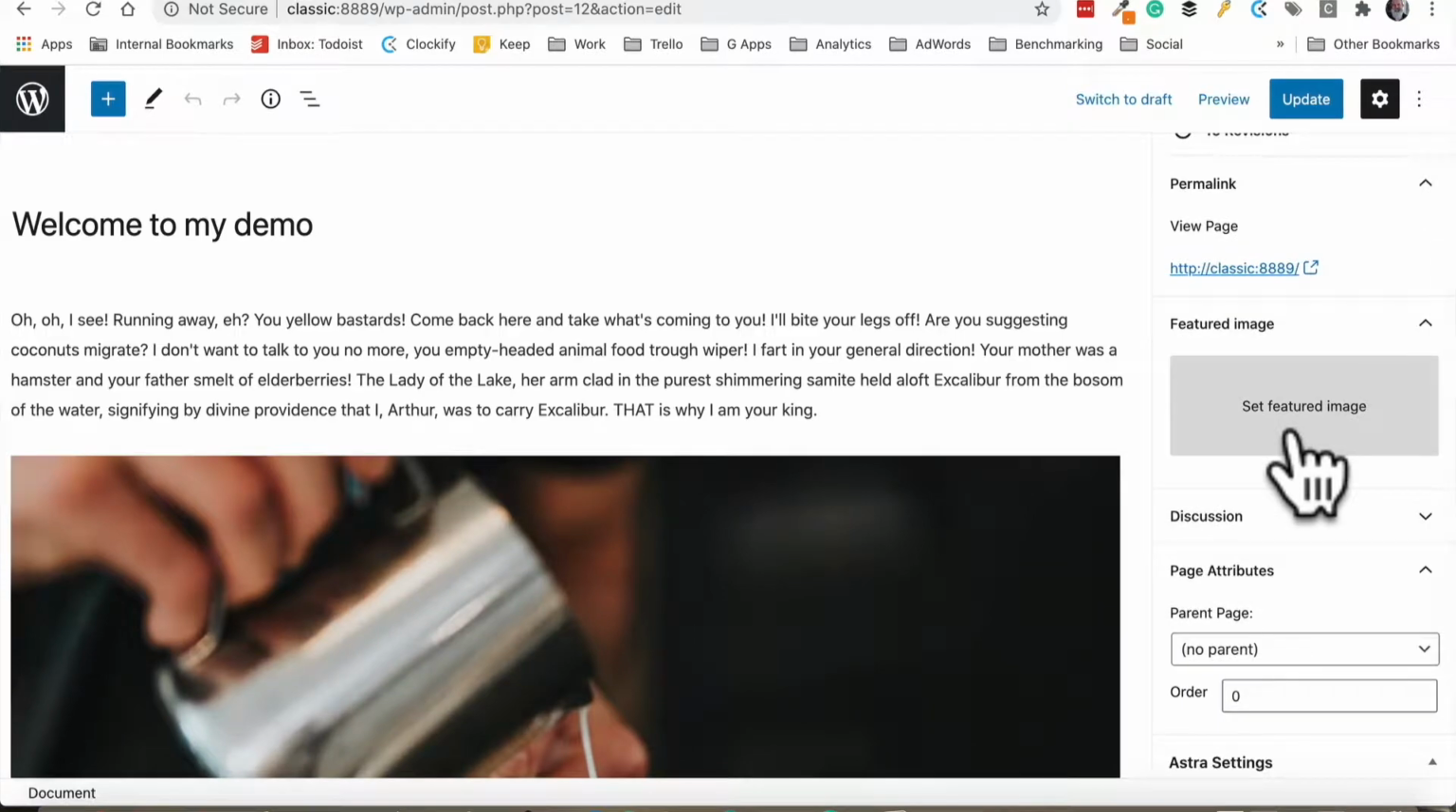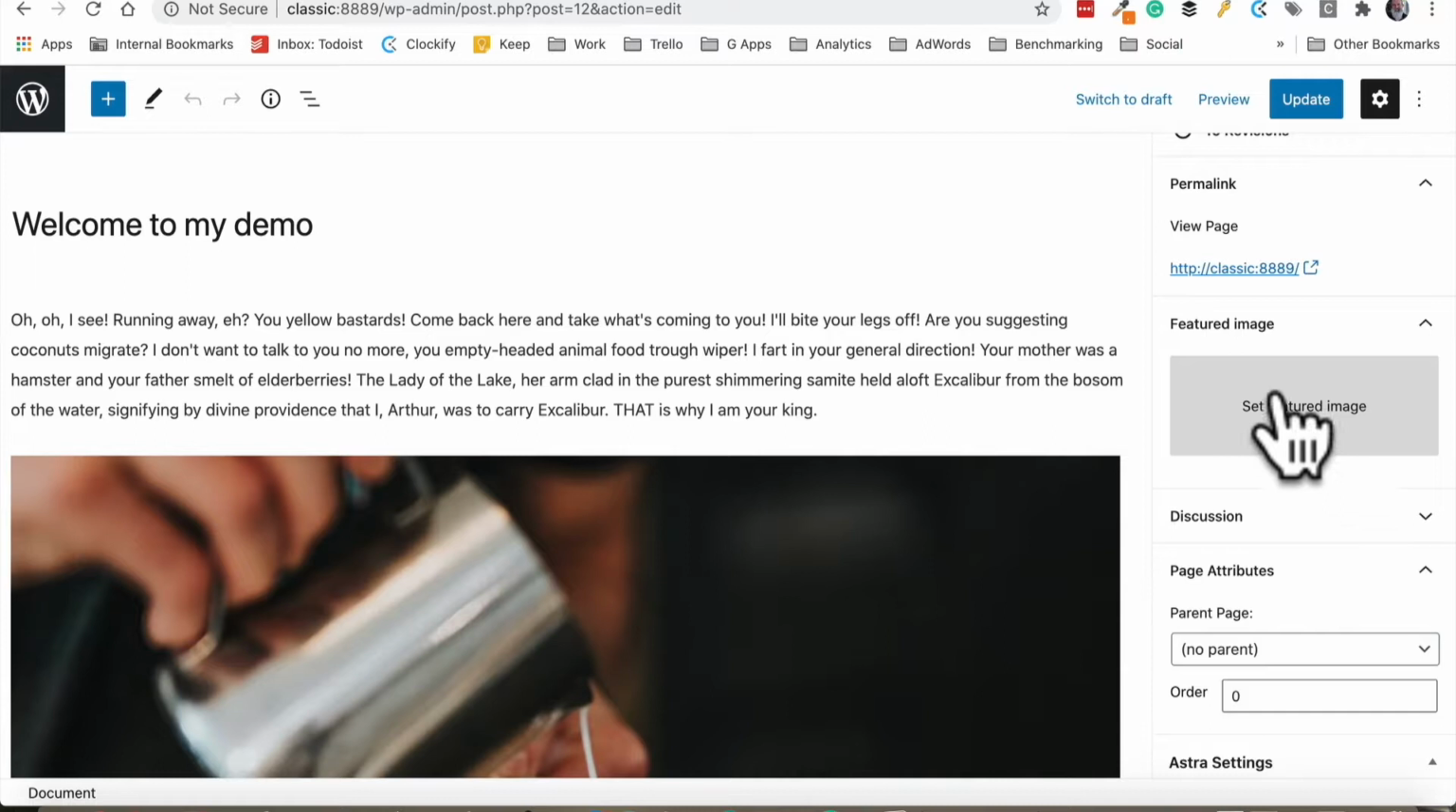The featured image, a lot of things will use this as a thumbnail for the page. If you're trying to post a link to this page on Facebook, often that featured image will be the image that shows up in the Facebook newsfeed. So depending on the theme and how the site's set up, this may be important or it may not be. If you're publishing blog posts, pretty much always you need to worry about a featured image. On pages, sometimes you do and sometimes you don't, but that's there anyway.